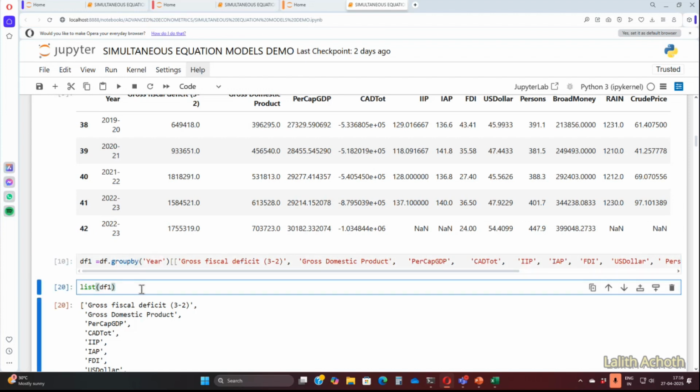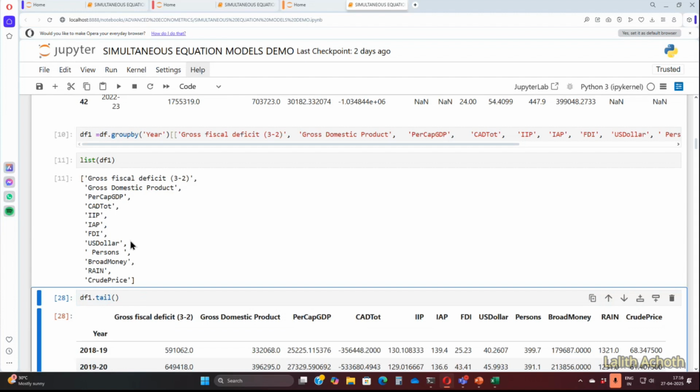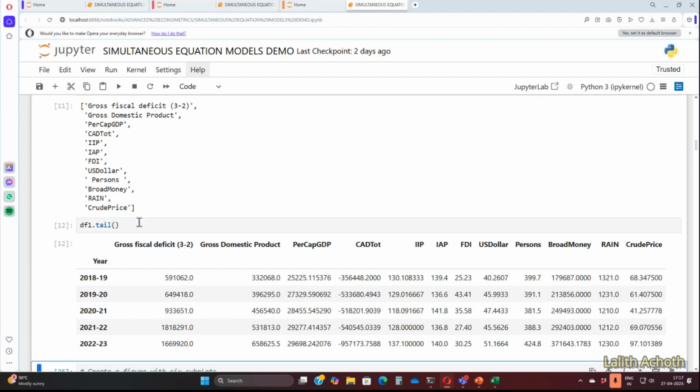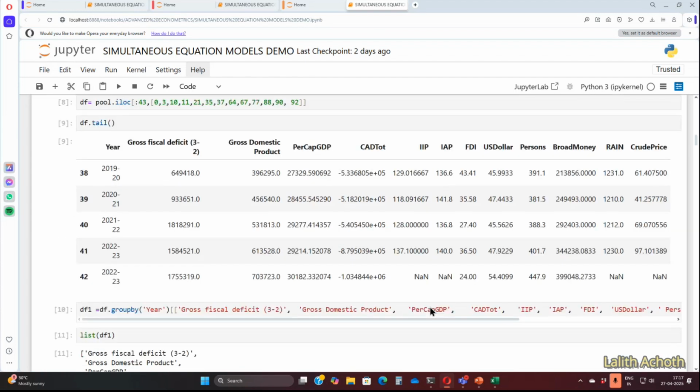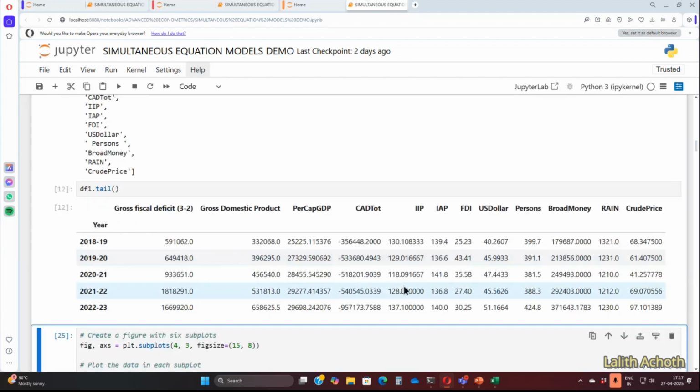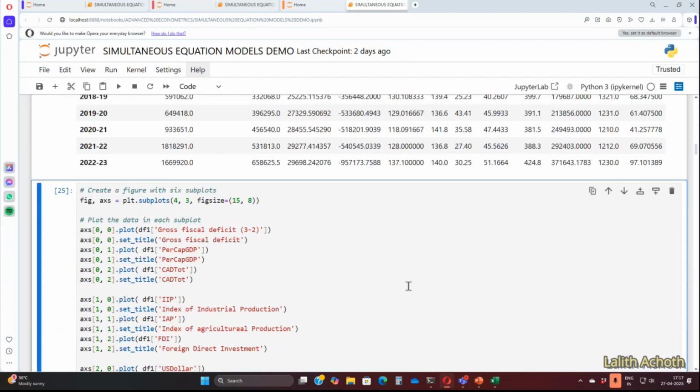And then when I look at the list, I get the tiny list of variables that I want for my simultaneous equation. I got deficit, I got domestic product, I've got per capita GDP, current account data, all that. All my variables are there. Then when I look at the tail, I notice that it's 21, 22, 23. So the problem is solved. I had a problem with the index of industrial production. It got duplicated, and as a result, you get the feeling that it is two different things. So it's been sorted out. This is only a matter of technical detail.